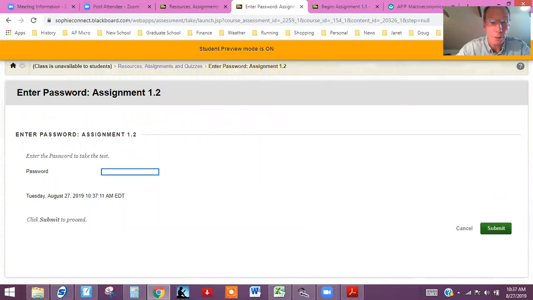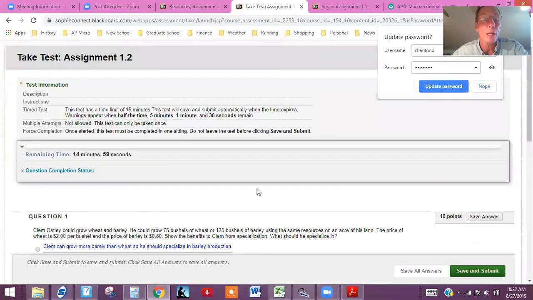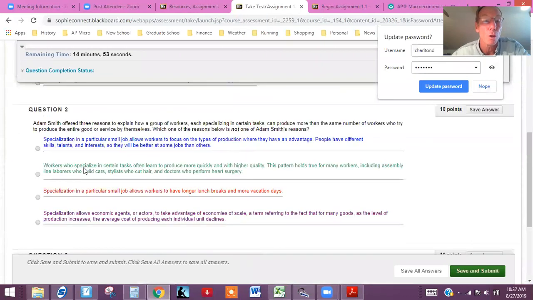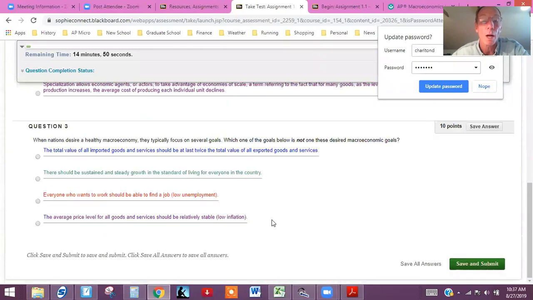And I'm going to type it in right here and just show you what this is going to look like. So these are going to be 3 multiple choice questions. There's only one right answer here. You've got 4 choices for each one, and you've got one right answer.